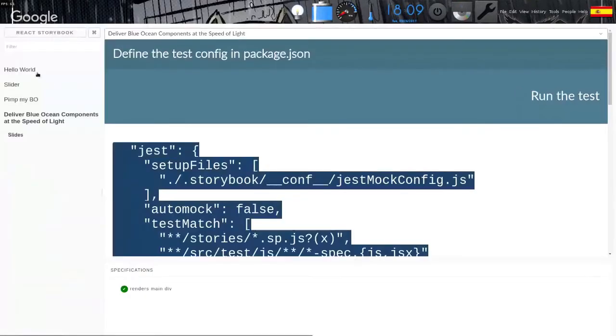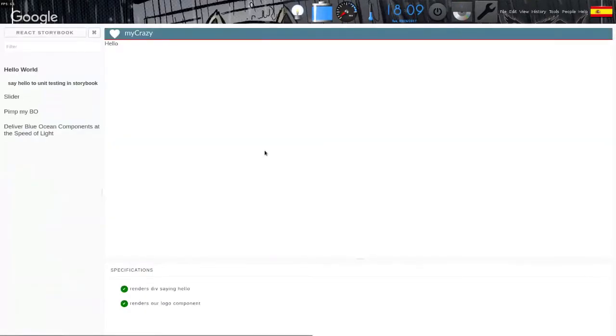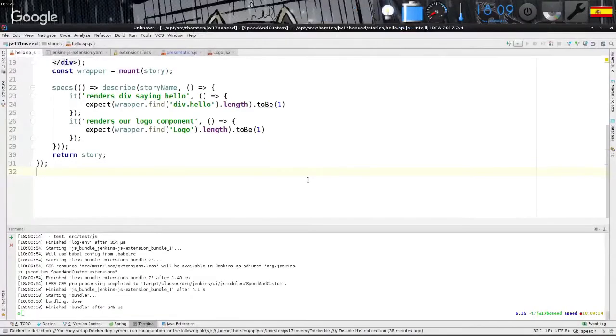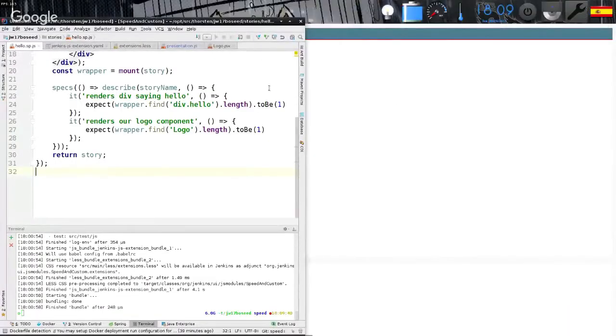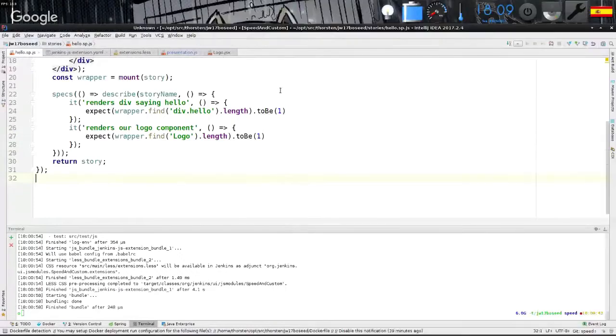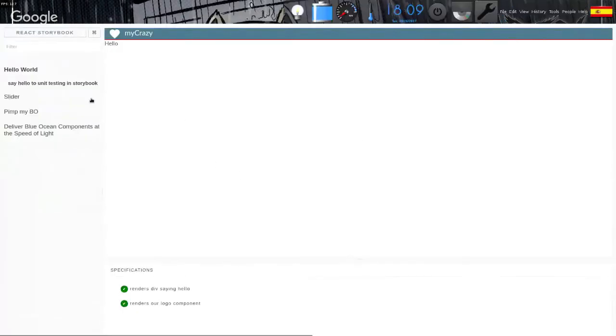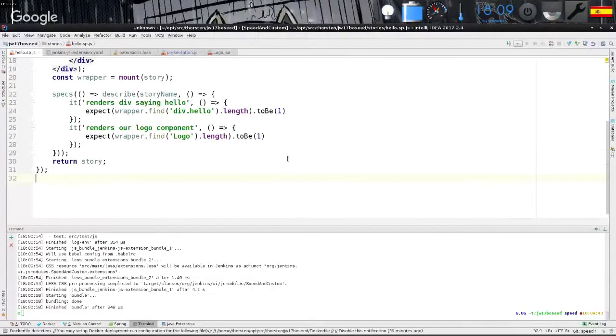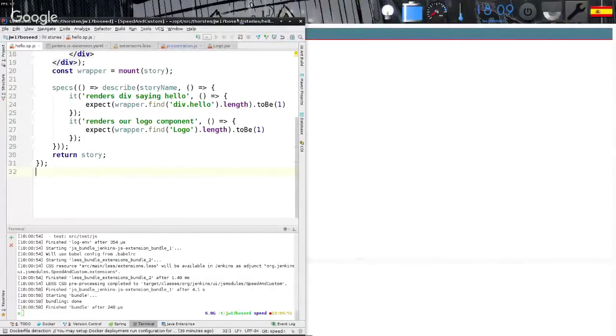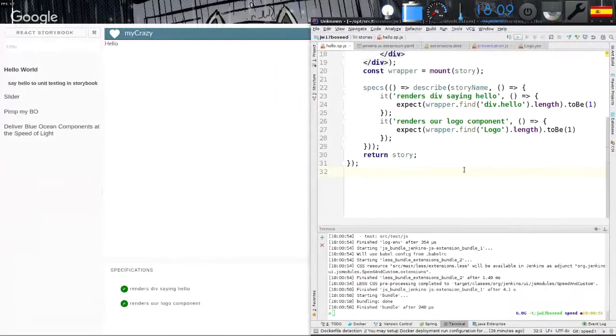So let's go to our hello world example. Let me make my windows small. Let's make that smaller, like that. Sweet. So here we go.